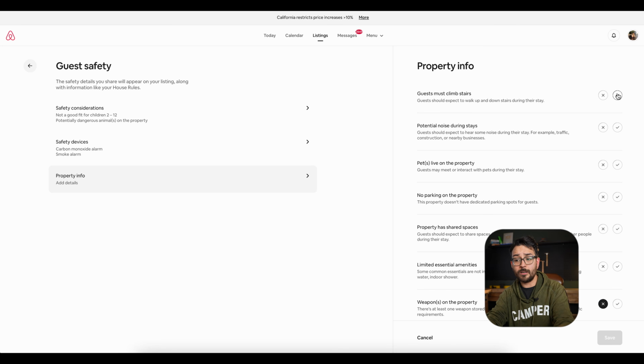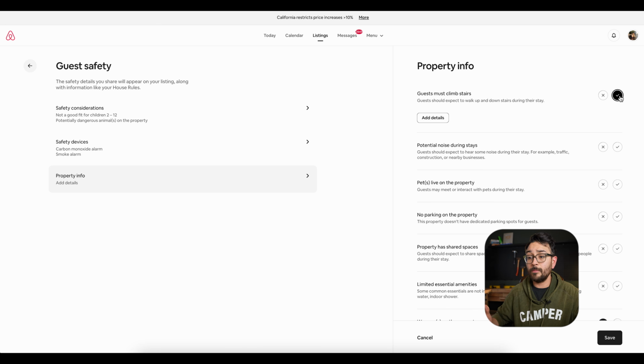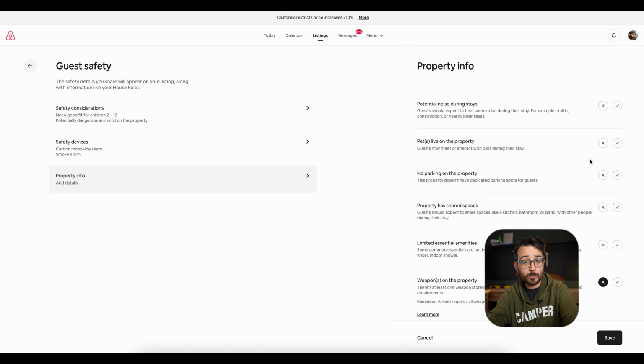Guests must climb stairs, okay? Elderly people do not like climbing stairs. You wanna let them know that, add any pertinent details there. Potential noise during stays. If you know that your neighbor is building an ADU or guest house and there's gonna be jackhammers and hammering away all day, you wanna let them know, otherwise you will be getting refund requests. Pets live on the property. Let's say it's a duplex and you have a dog that stays in your house. Even if the dog never goes into the other yard, you wanna let them know because some people might be terrified of dogs and things can happen. So you wanna bring that to their attention.